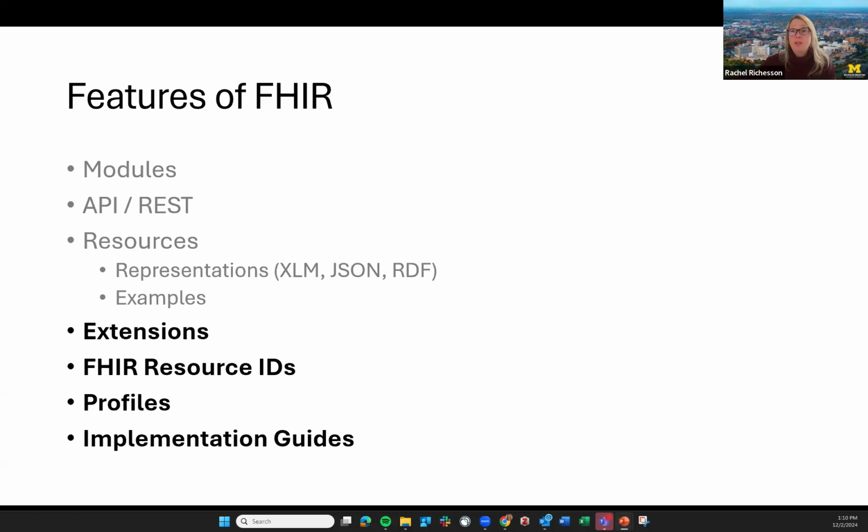And profiles are the way that you would say, in this case, LOINC is required, or we are using body site from SNOMED CT, and we're only using the body site class. There are different hierarchies within SNOMED, so you could get very specific there. And then implementation guides, which I want to show you quickly.